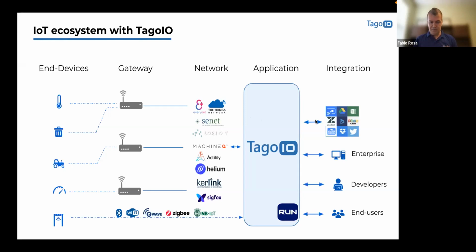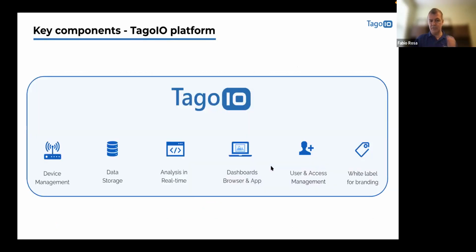TagoIO is for developers. If you don't have any knowledge of programming, of course, you can go there, create the dashboards, and connect your sensor. That's pretty straightforward. But as you scale, you need more skills or help from system integrators or developers to be able to extract all the advantages that Tago offers. And then you can see on the bottom that you have RUN. Tago RUN is where your end users will access your platform, because at the end of the day, that's what you want: that they access your platform and not TagoIO.